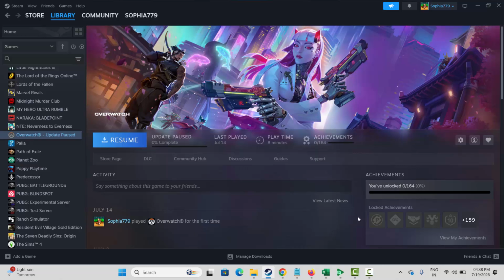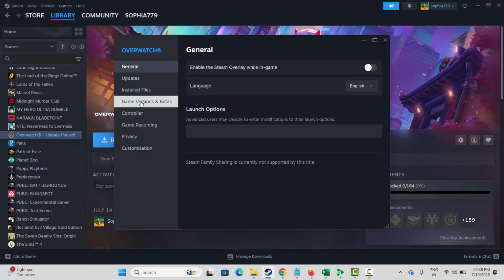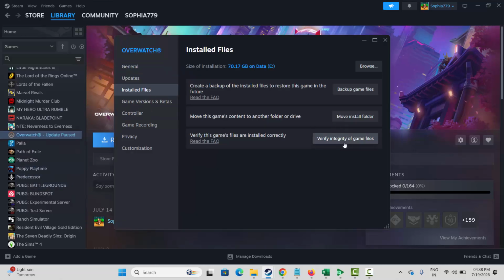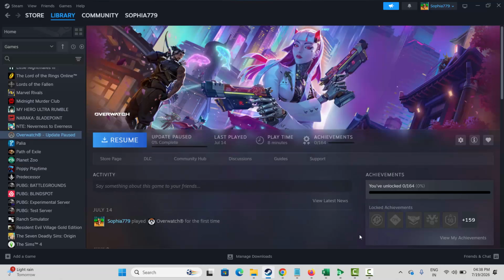If this also doesn't resolve the problem, next method is to verify integrity of game files. For that, go to Steam, under library section, select your game, right click on it, click on properties, click on install files, and then click on verify integrity of game files. So this will check and verify the integrity of game files. Once the verification is done, now try to launch the game and check if it's working.